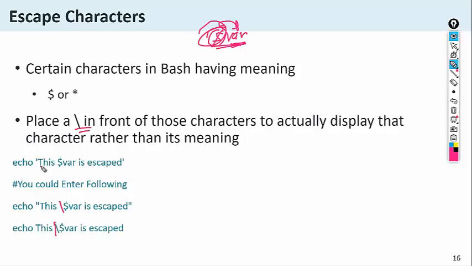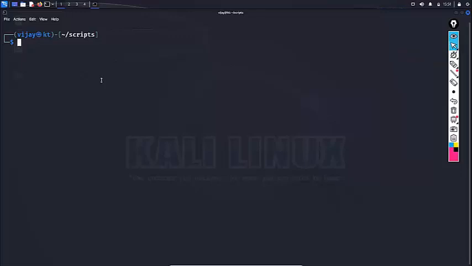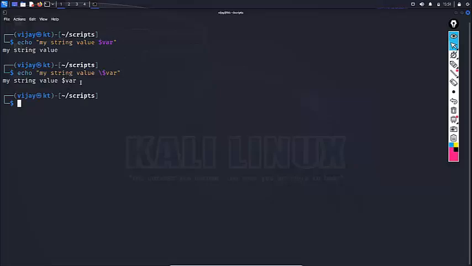So if I write echo here, the dollar will be displayed. I am just showing you what the result will be. Like I am going to put here echo display my string value $var. So you can see the my string value is there, but var has been replaced. There is no var. So if I put it here like this, in this case the $var has been displayed.